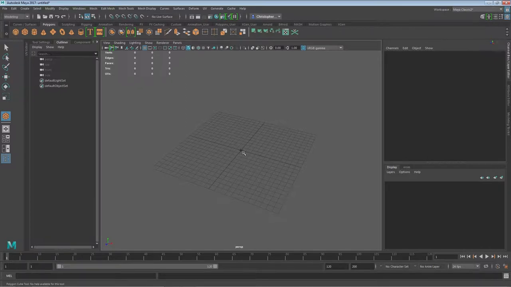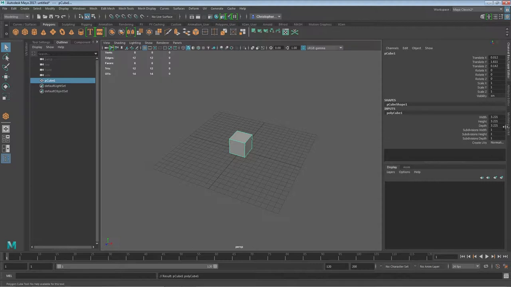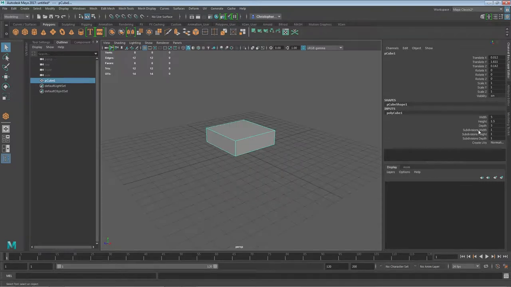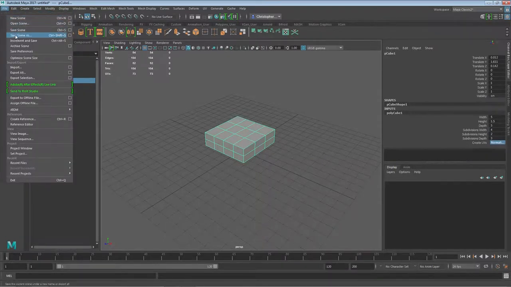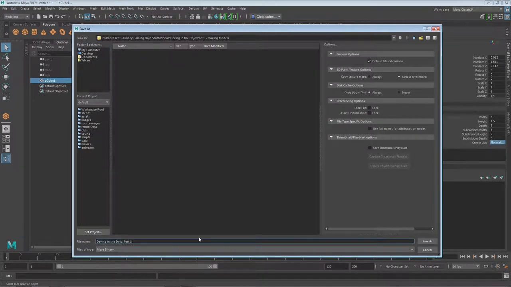To start off, choose a primitive cube from the control panel above and expand it. Within the channel box to the right, you can change many fields to customize your shape. Typically, it is a good idea to save often. Just select File in the topmost control panel and select Save As in the drop-down menu. Then name it appropriately.